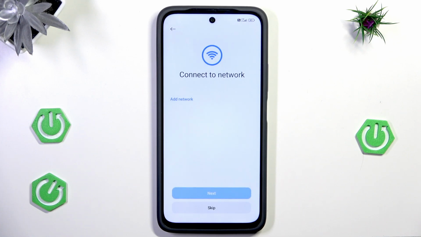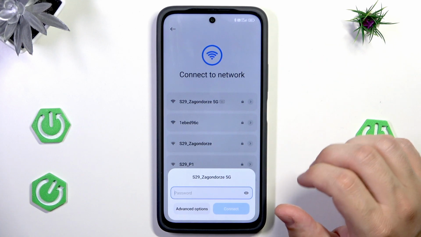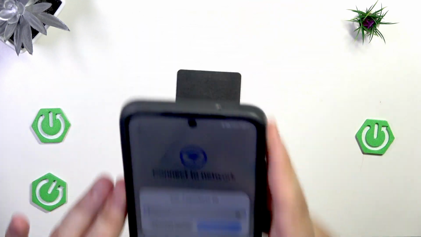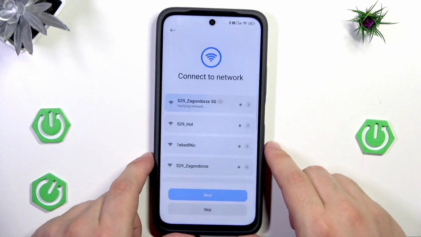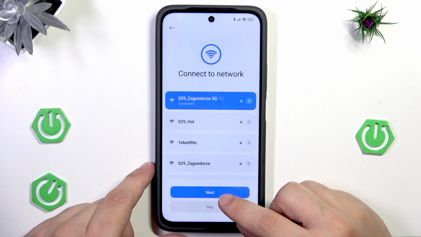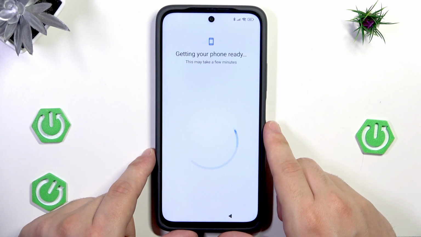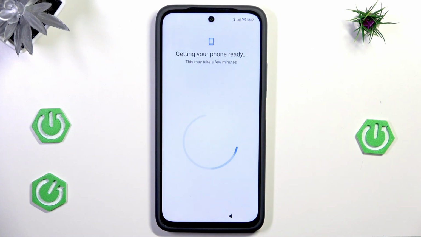Now we need to connect to the network manually. So select your Wi-Fi. Now type your password. That's what I'm going to do right now. Then click on connect. Once I have connected, click on next. We need to wait a little bit, so I'll see you once this loading screen is finished.